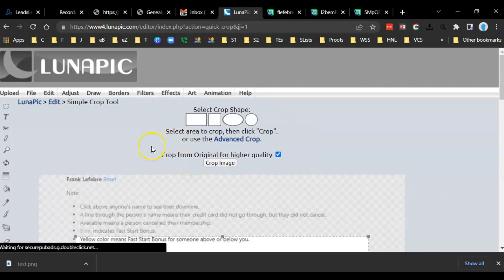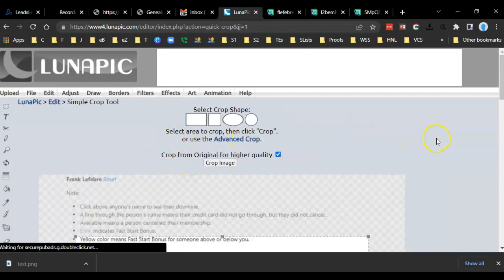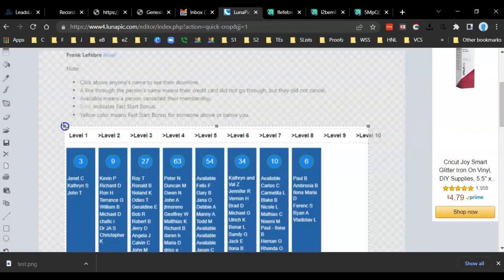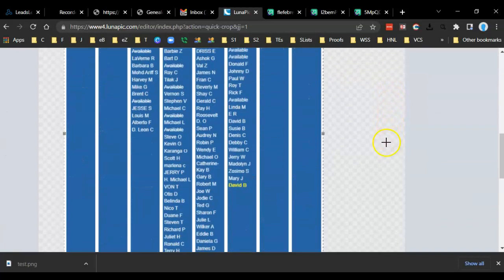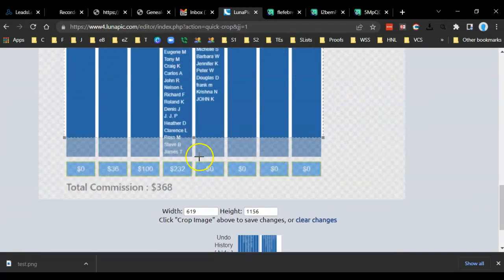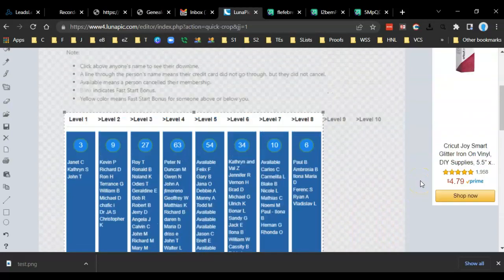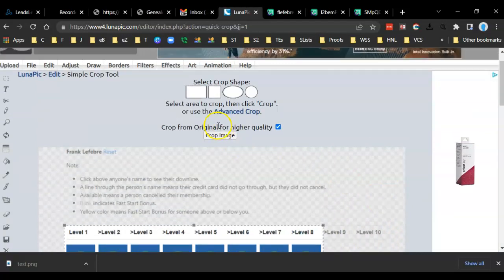Okay, it has different areas, shapes that you can do. We're not interested in that. We're going to just drag the corners and make it where we want it. So we want just the chart area, like so. And at the bottom, I want it to go all the way down here. Crop image.